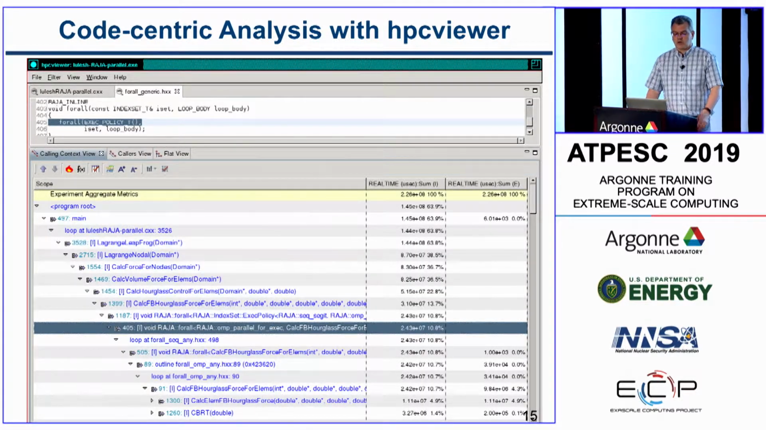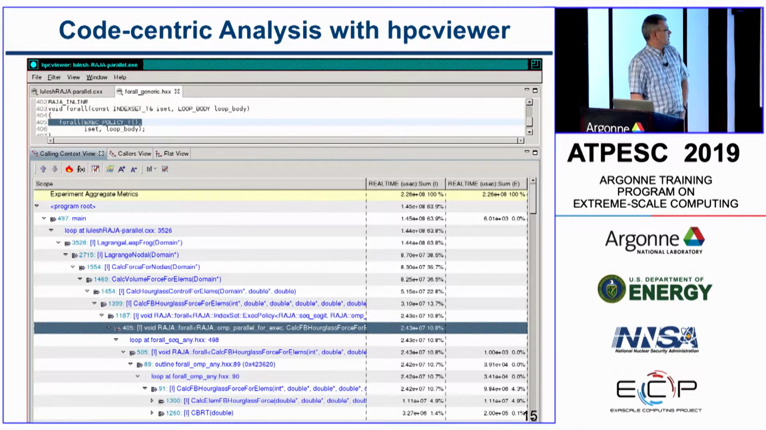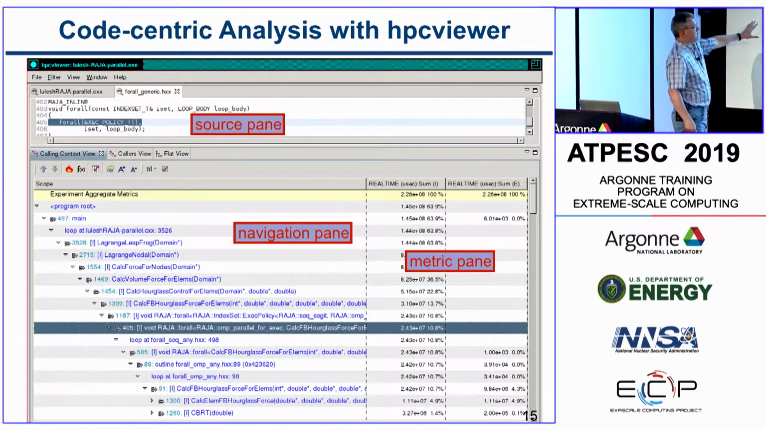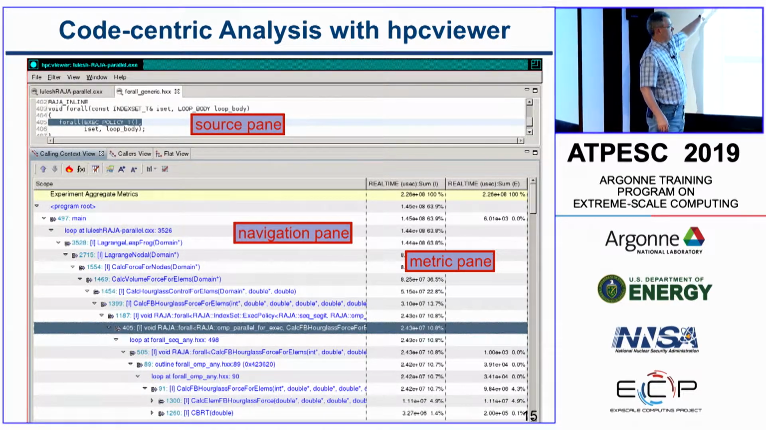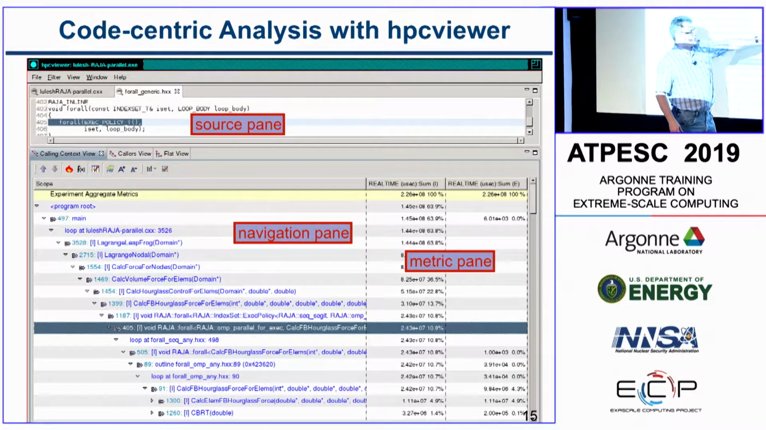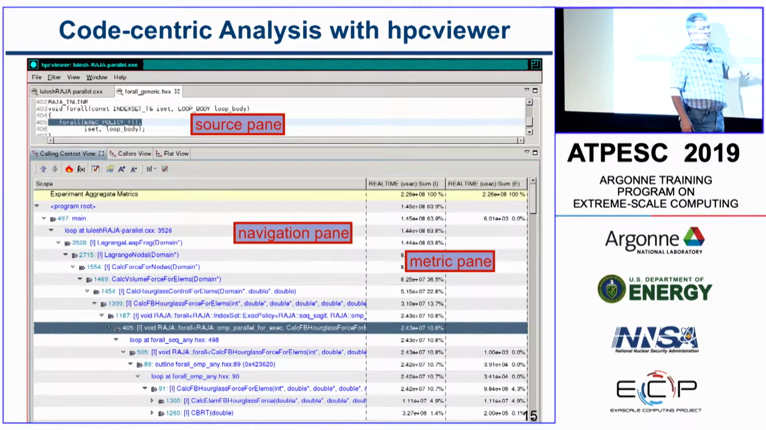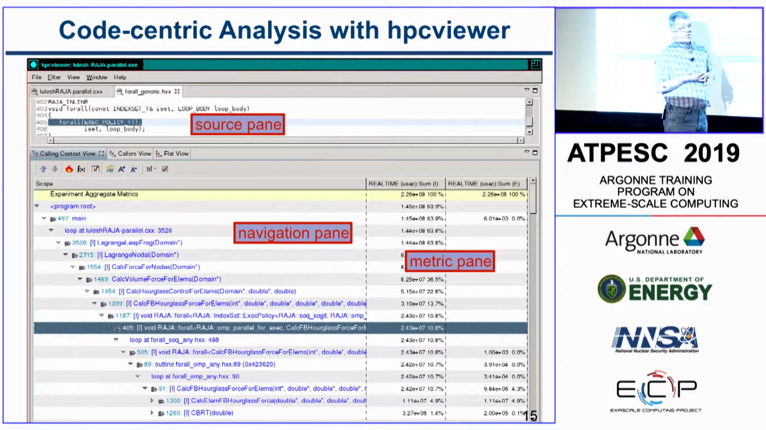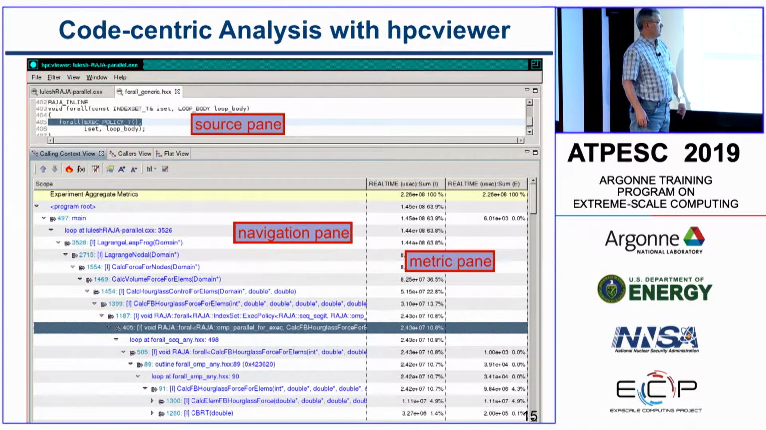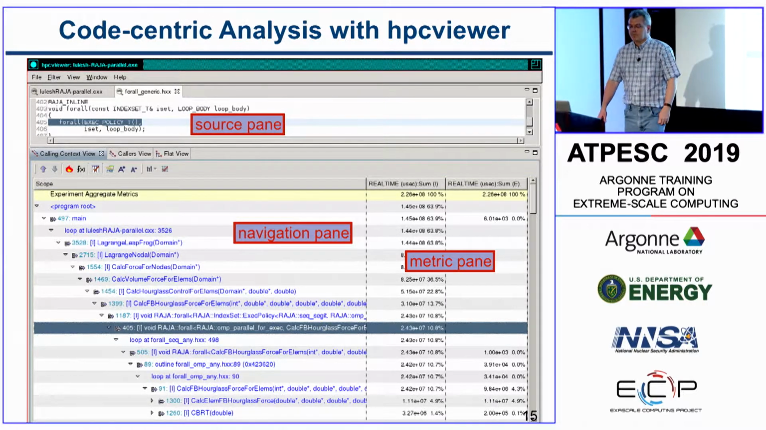So here's our code-centric interface. It seems rather simple. We've got a source pane. We've got a navigation pane, and what this is showing is a top-down view that has a long, what looks like a call chain, but it's a little bit more than that. And then we have some metrics off to the right in these columns. And so the metrics are whatever you've decided to collect. And so here it was just collecting time, but you can also collect cache misses and things like that. And so the metrics are related to the contexts that are shown over here in the navigation pane.